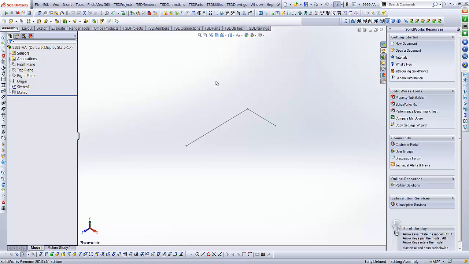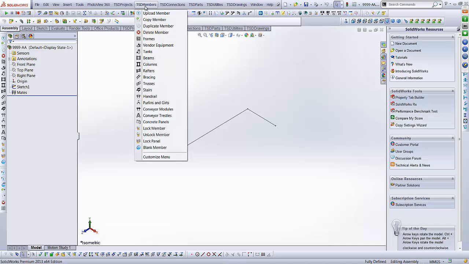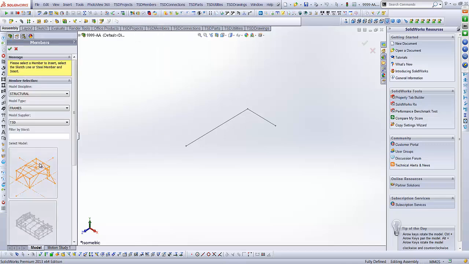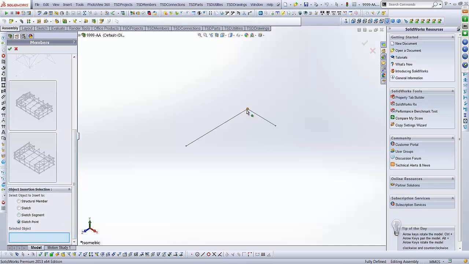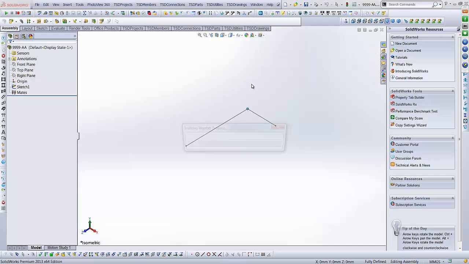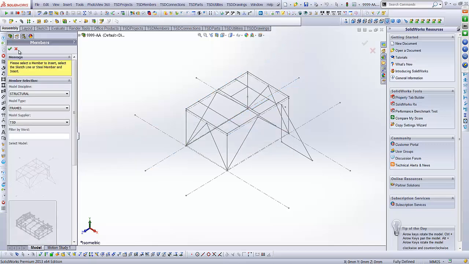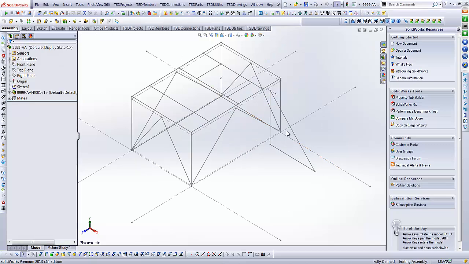Now, what I'm going to do is insert a frame. If I go into the TSD members, go frames, and pick the frame that comes with the trial, pick a sketch point and insert the frame. Alright, so now we've got ourselves a basic frame.